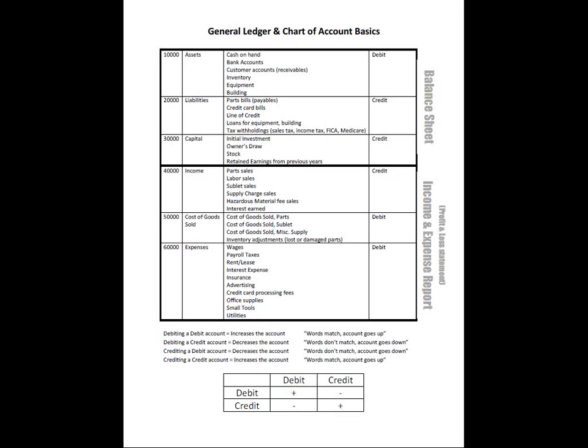If you use MaxxTraxx to run your payroll, when you run the payroll checks, they automatically go into these tax withholding, what we call impound accounts, and they're just waiting to be paid out. Now, 30,000 accounts are capital accounts: your initial investment, your owner draw. If you're a corporation, this would be stock. Retained earnings from previous years are automatically generated because the system knows that we're going to push your monies that you owned to the back.